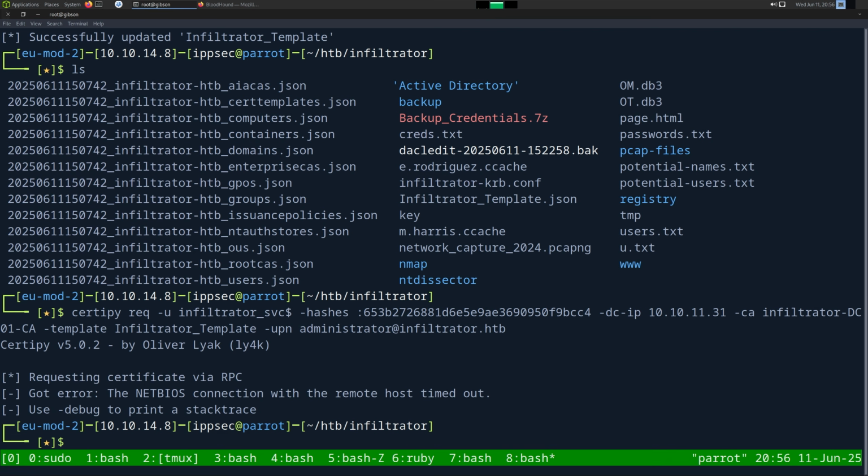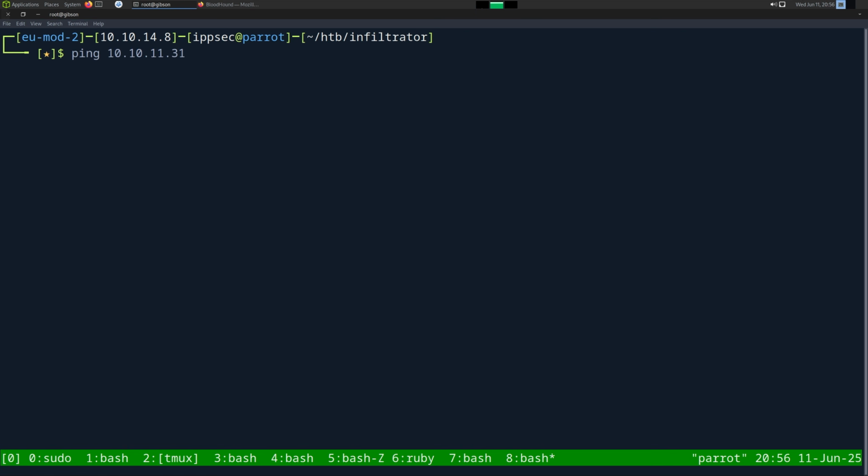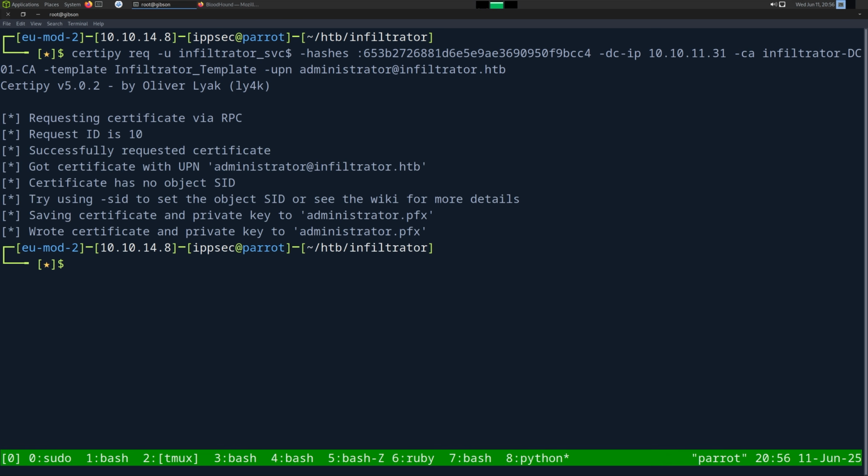Timed out. That is not what I expected. Ping 10.10.11.31. Okay. Run this again. Okay, it worked. I don't know what exactly happened for it to time out, but we have a certificate here.